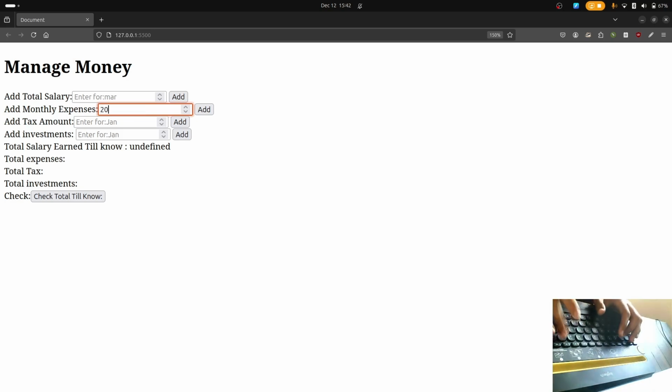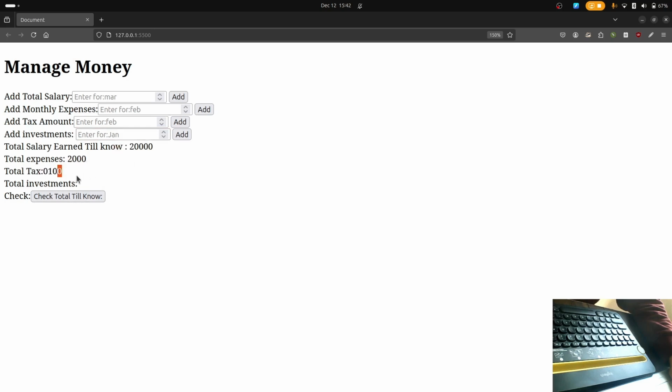Similarly for the others also, like expenses, and for tax amount also. So now when you click on the check button, you can see all your tax expenses and total expenses.